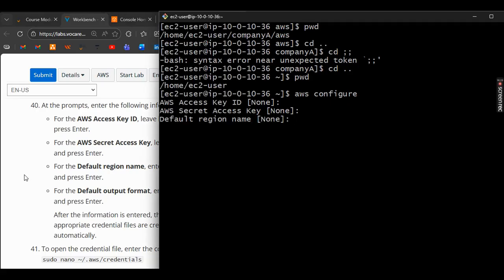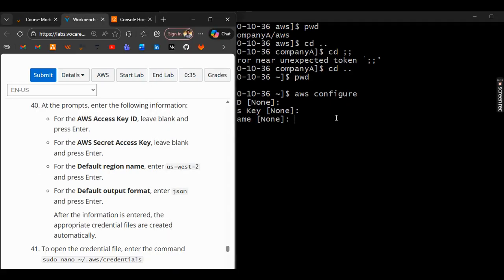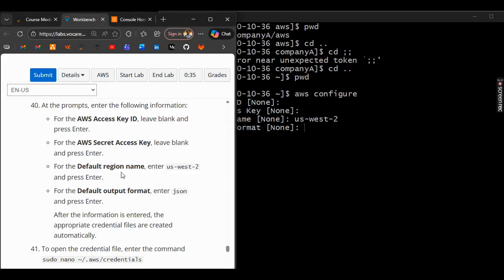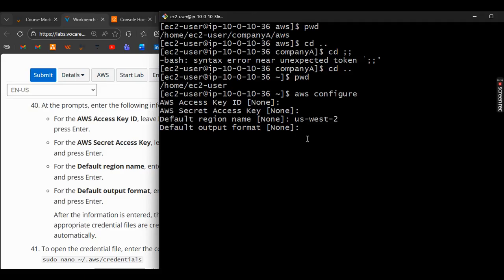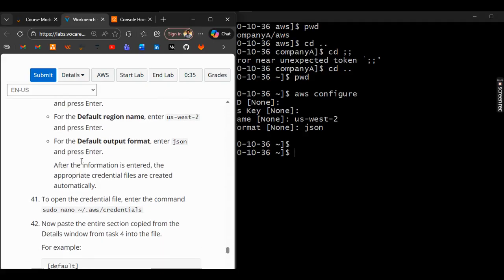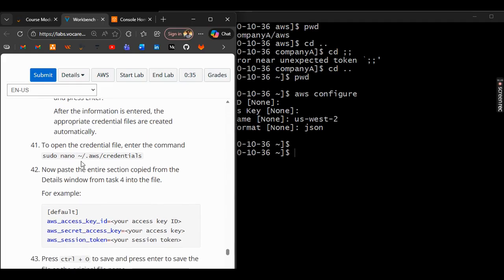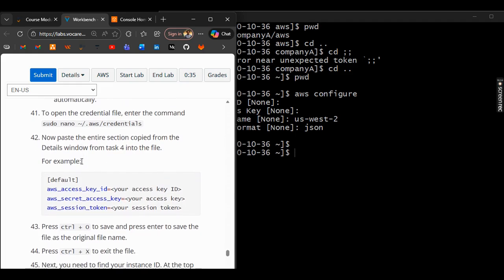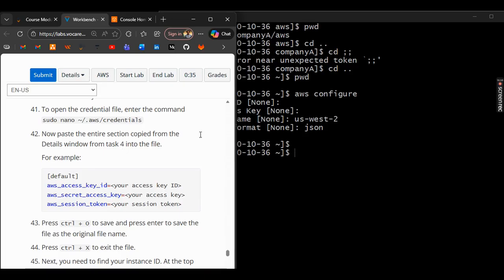Okay, default region US West 2, us-west-2. Okay, default output format JSON, right? Yes, and I think pretty much after the information is entered, the appropriate credential files are created automatically. Okay, so to open the credentials file, enter the command sudo nano.